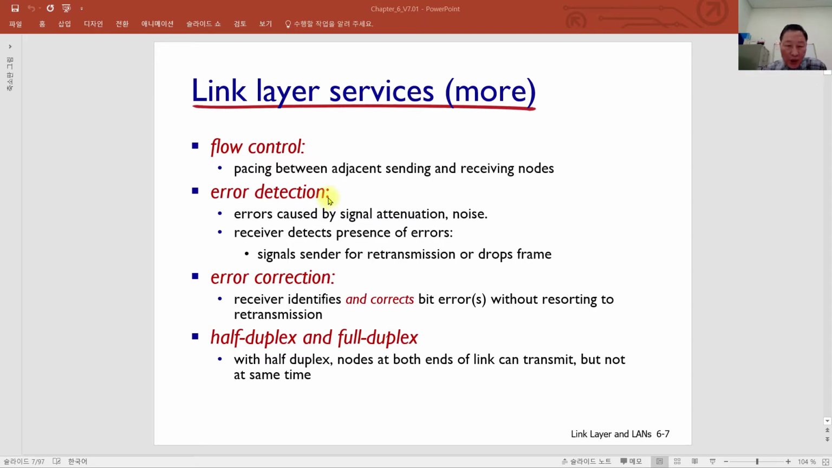And error detection, we need this one to make sure of error-free data. Errors are caused by signal attenuation or noise. Depending upon the electrical characteristics, errors are always occurring, and we should verify. Thus, we need to detect that error. Receiver detects presence of errors. Signals sender for retransmission or drops frame. If that error is detected by the receiver, then it informs the sender about that error and requests retransmission. If that frame is containing error, then that frame will be dropped and thrown away.